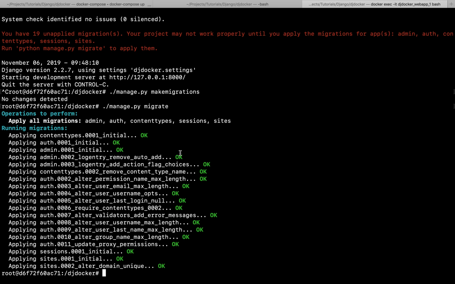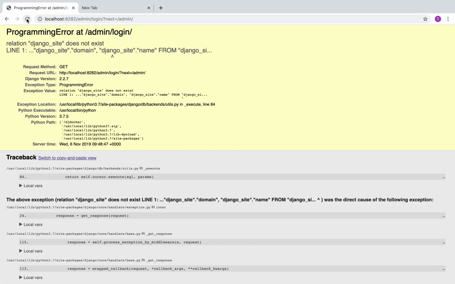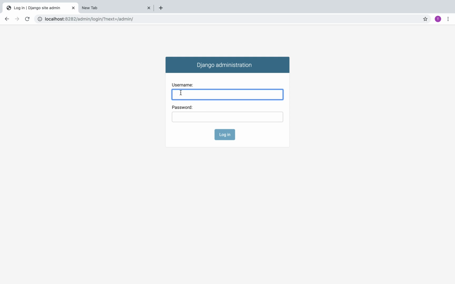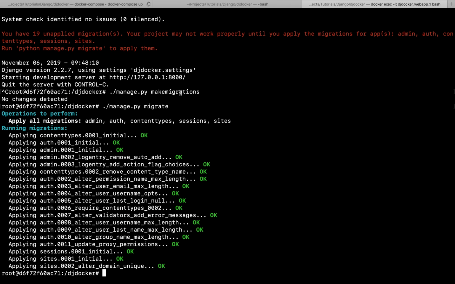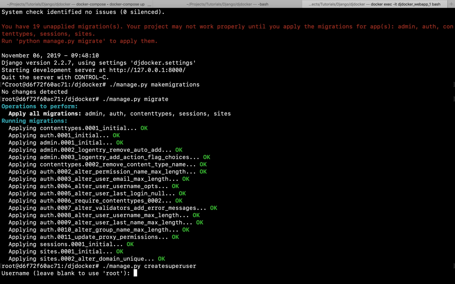So if we go back to this page and refresh, the error will be gone. But then we don't have any superuser to log in, so we can go back in here and run the same command, where we say createsuperuser. It's going to ask you a couple of questions. So let me say mine could be DJ user. Okay. Let me just use admin.